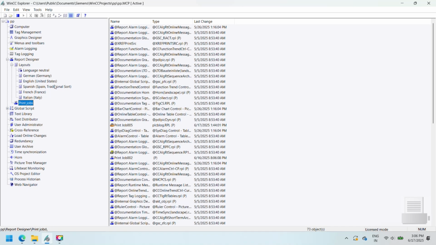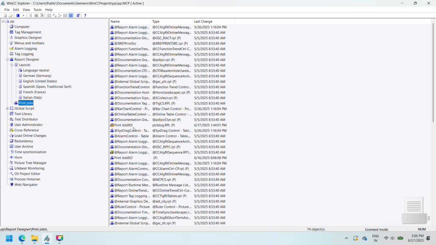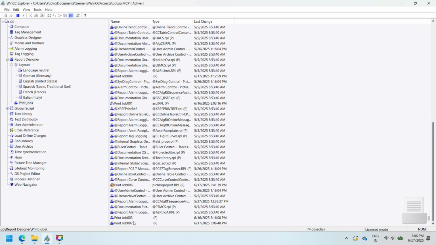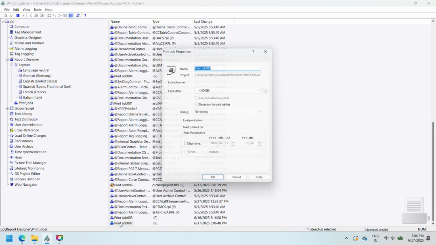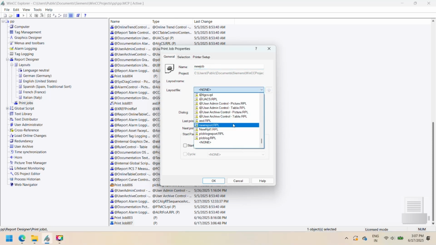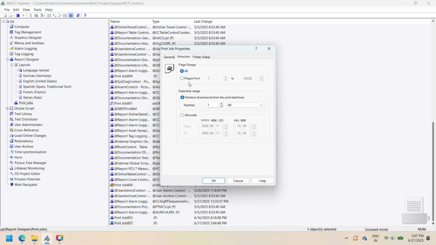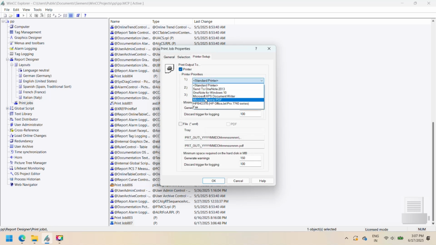To print reports in WinCC SCADA, you need to create a print job that defines when and how the report will be printed. You can choose from predefined templates or use a custom template that you created earlier using Report Designer. To create a new print job, open the Print Job section in the Report Designer. Right-click on the workspace and select New Print Job.